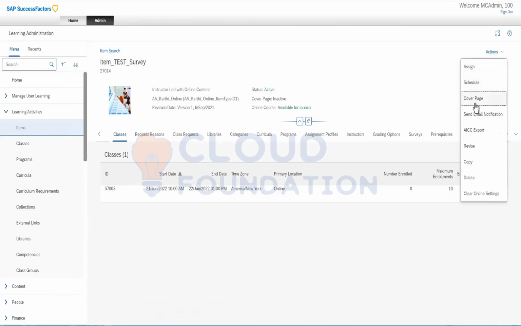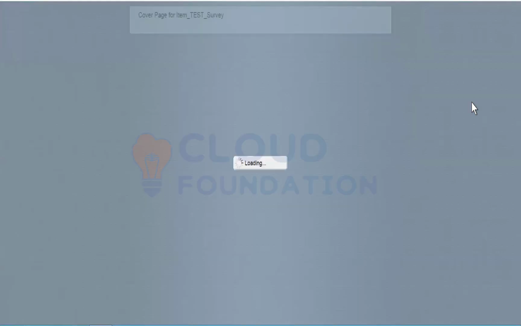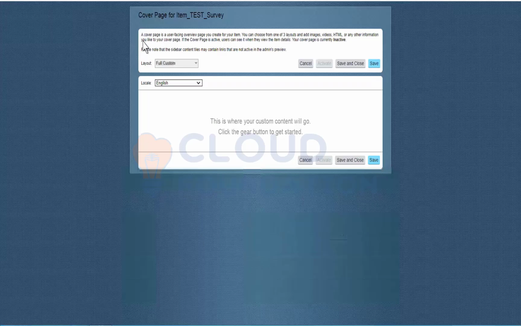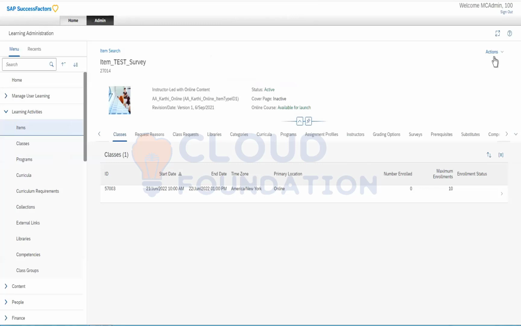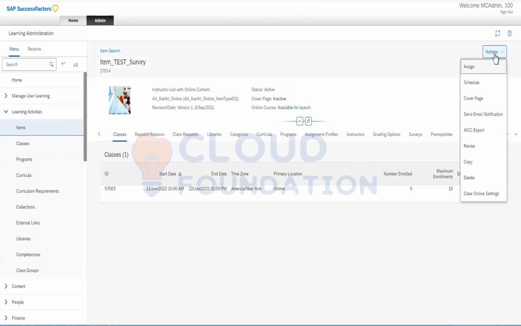Send email notification, cover page, AI export. This is not needed very much from your end, but you should know. You go and click on cover page, and you decide that this class will be shown on the cover page. Custom English language, you want to save and close. Where can I see this cover page? When we start the items, the class.